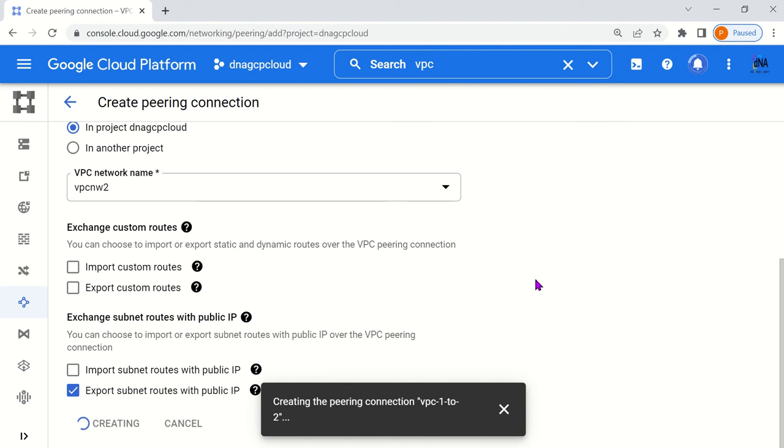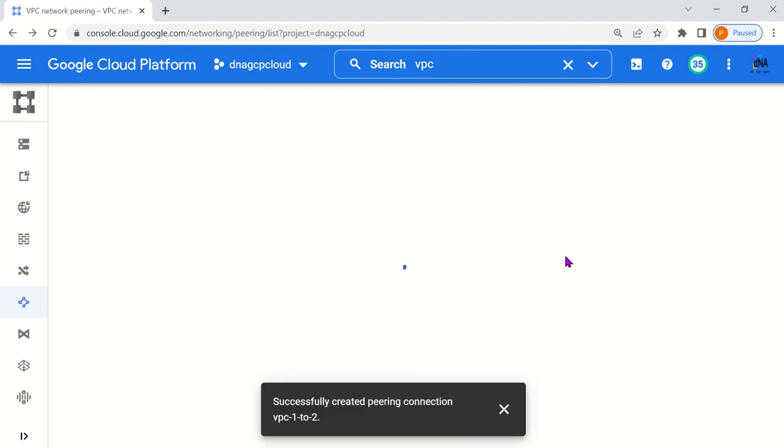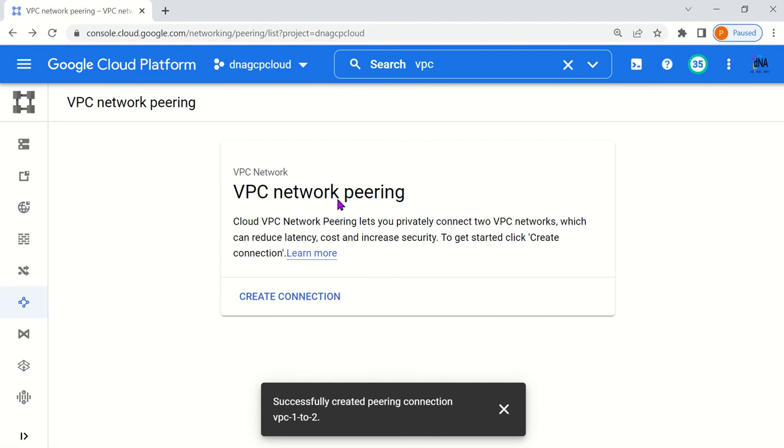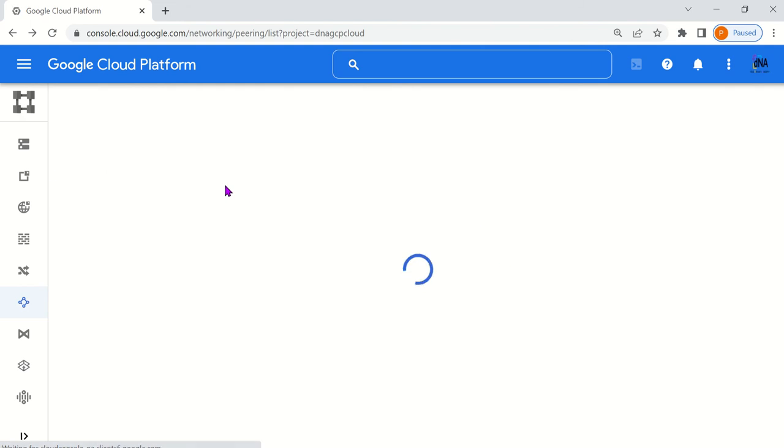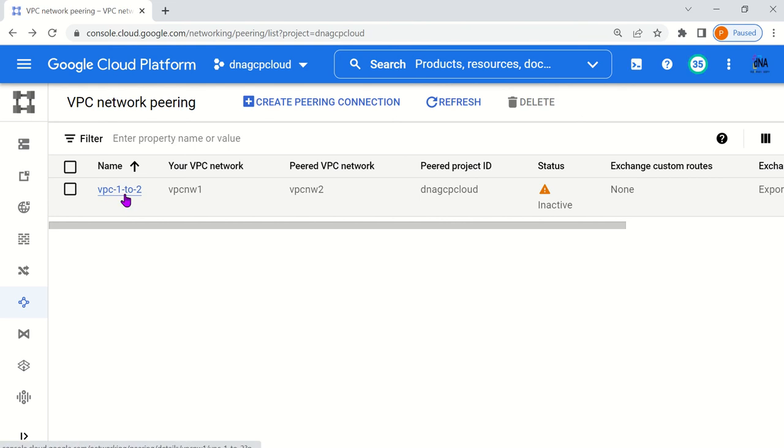Now you have to create one more peering from VPC2 to VPC1. Okay, it's a bug. You cannot see it over here. You have to just refresh. Once you refresh, you can see your VPC peering 1 connection. See, now this is a peer group. Here you have only the VPC1 to VPC2 peering. Source VPC1 and the peer VPC network 2. It's inactive. Why? Because you have not yet configured the VPC peering from VPC2 to VPC1.